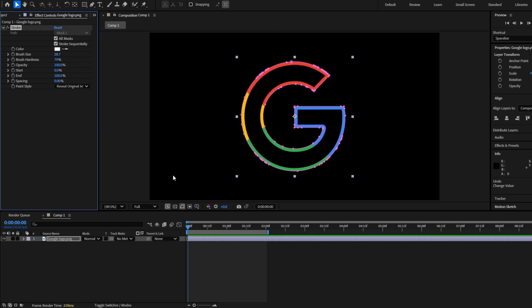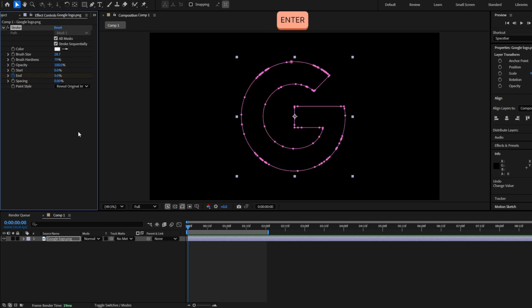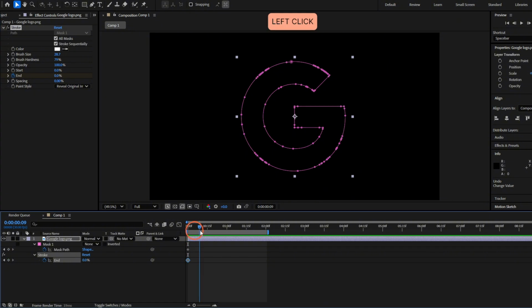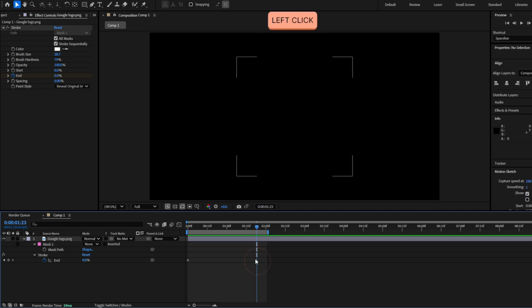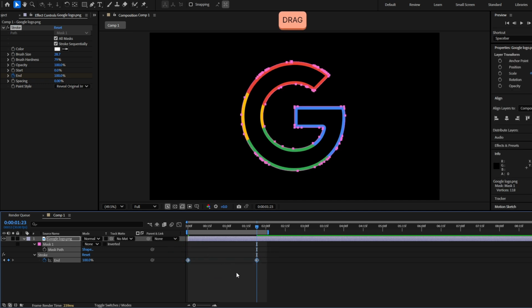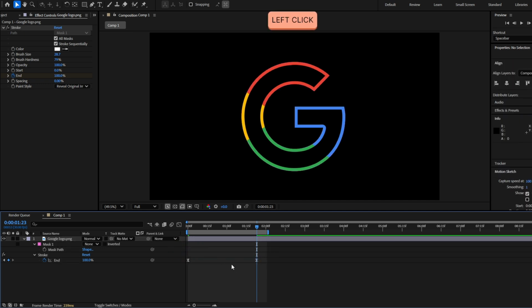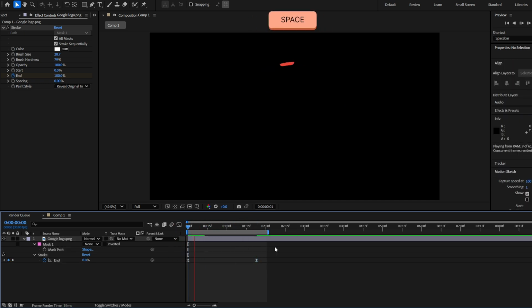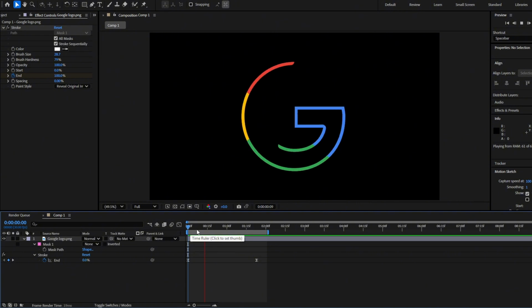So now it's time to animate this. Make a keyframe for end here at the beginning and set this to 0. Press U to see that keyframe. We don't need this mask path keyframe, so click here the stopwatch. Go to the end, like here, and increase the end to 100%. Now select both keyframes and easy ease them with F9. Now let's preview this quick animation. And we already have this animation. Everything is pretty automatic, so you don't have to do so much work.